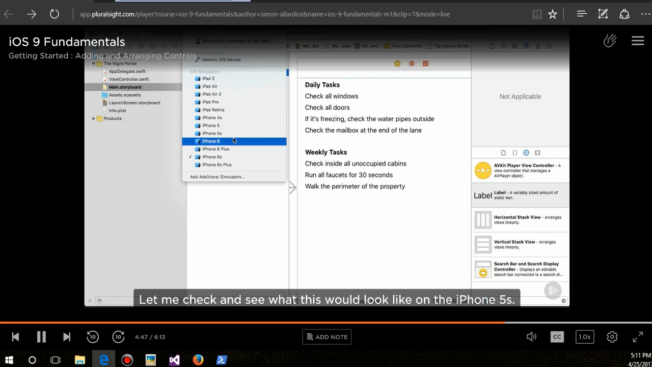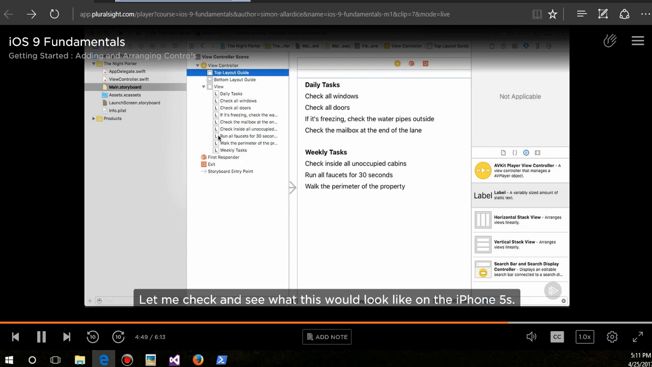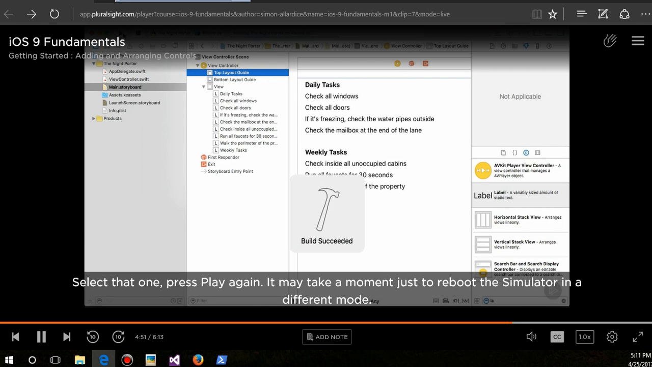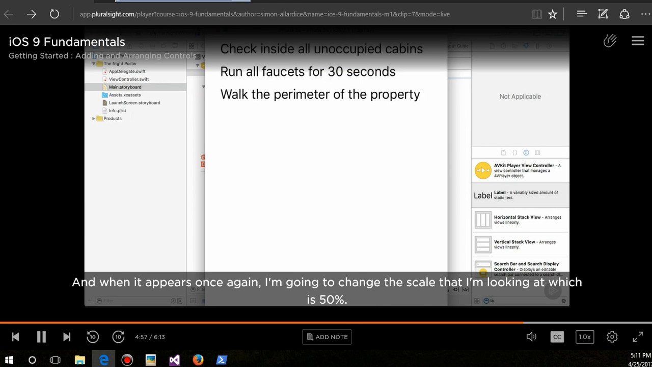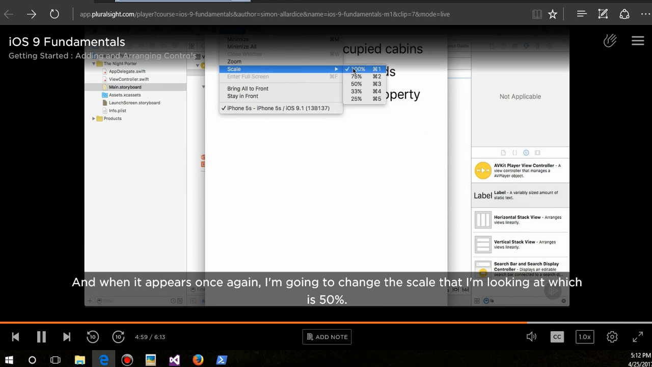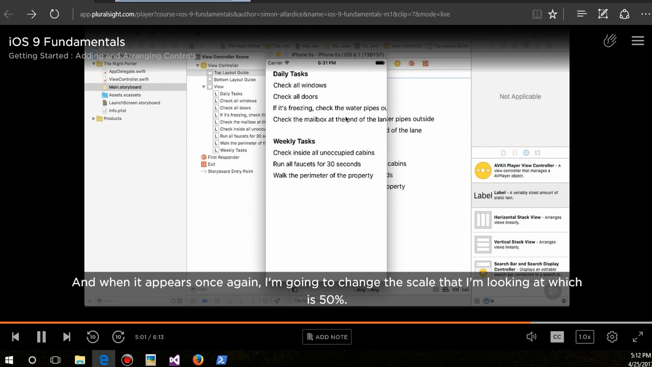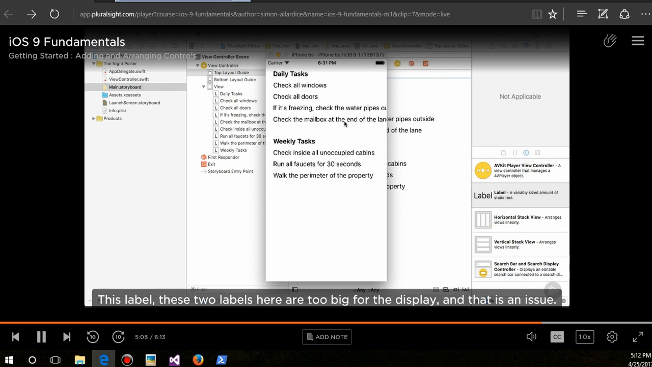Let me check and see what this would look like on the iPhone 5s. Select that one, press play again. It may take a moment just to reboot the simulator in a different mode. And when it appears once again, I'm going to change the scale that I'm looking at, which is 50%. Well, the 5s is a different screen size, and we're noticing a problem here. I'm losing some text. This label, or these two labels here, are too big for the display. And that is an issue.